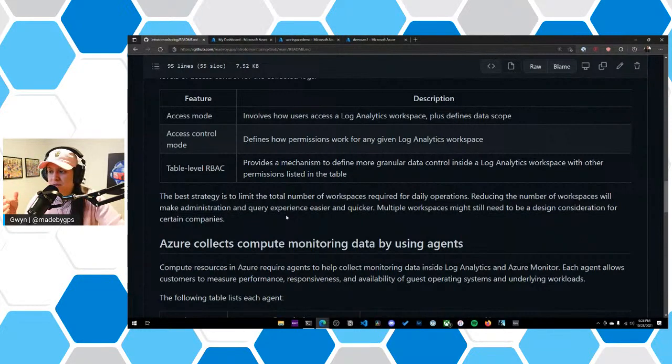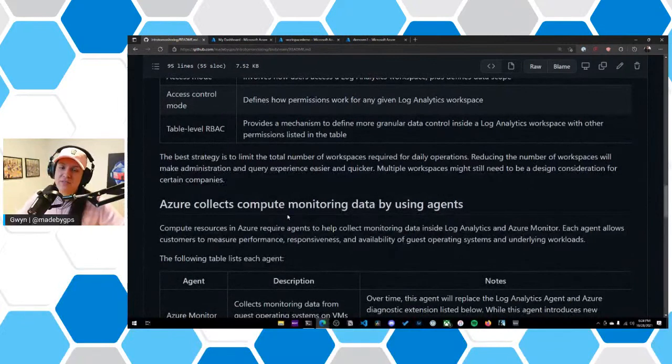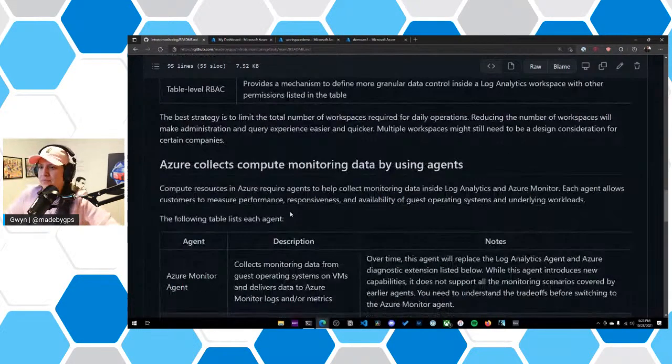And do keep in mind that the best strategy is to limit the number of workspaces for daily operations. Reducing the number of workspaces will make administration and querying easier and quicker. You might need to have multiple, but ideally you would have one and just segment it out whichever way you need it to be. Because as you can see, deploying a workspace is not like quickly creating a VM. It's a little bit more involved, right? So you don't want to have too many.